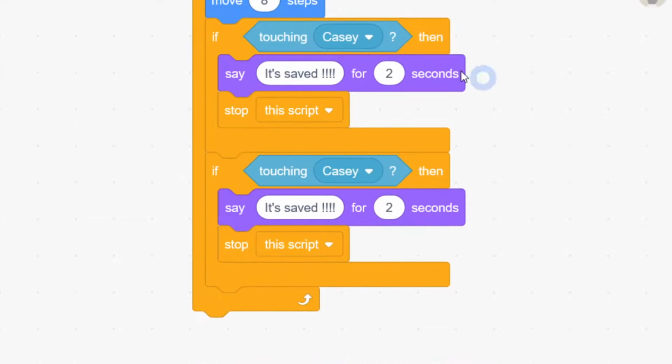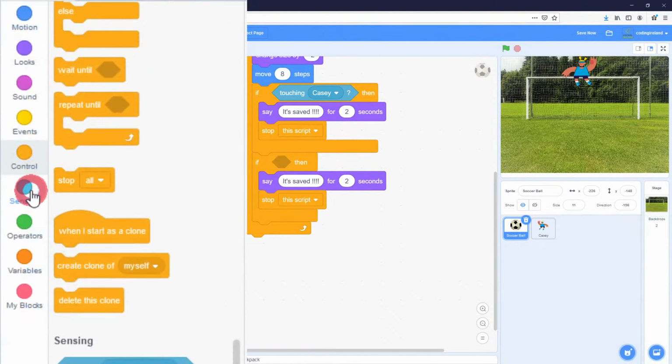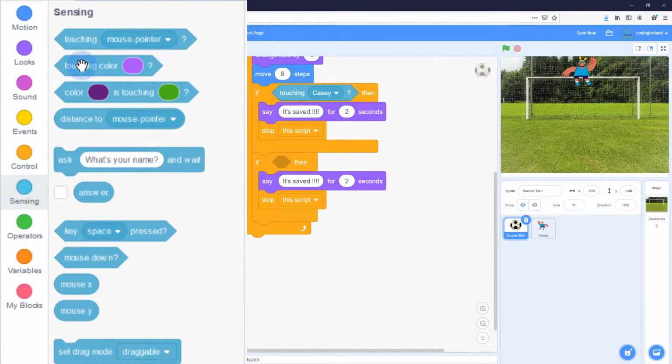So we've got it, it's the exact same at the moment, but instead of this touching Casey block, we want touching color. So what I want to do is drag this and throw it away into the toolbox. And I'm going to go into the sensing toolbox and get a touching color block. And I'm going to put that inside the if-then. So here it's just defaulting to purple at the moment. We wanted to choose the white of the goals.